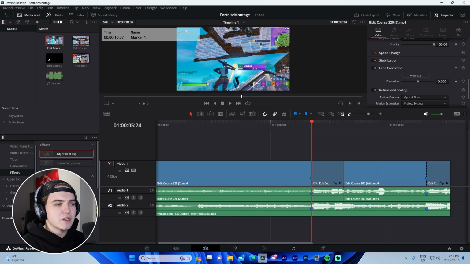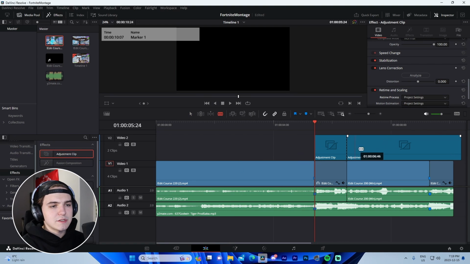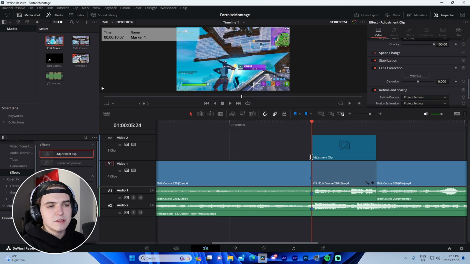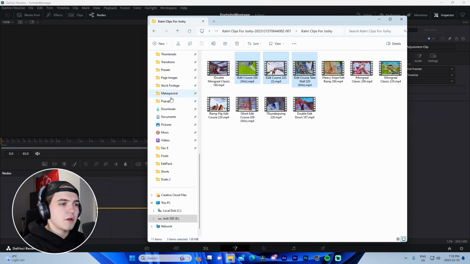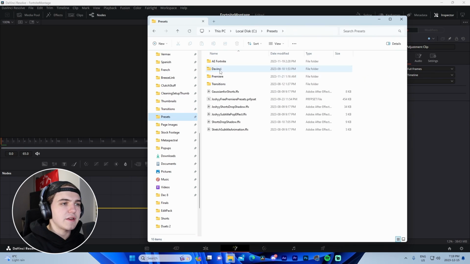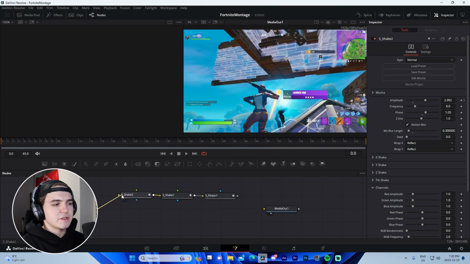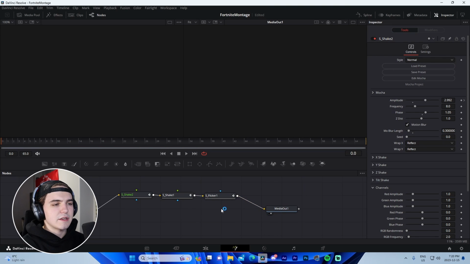So for our effects, we're going to come over here to adjustment clip. We're going to slice it just so the adjustment clip spans the duration from the kill to the end of the clip. We're gonna go into the Fusion tab, go to where we have the free presets saved from the description, and then you're gonna add something like the pink impact, for example. You're gonna disconnect the lines and connect it just like I did.